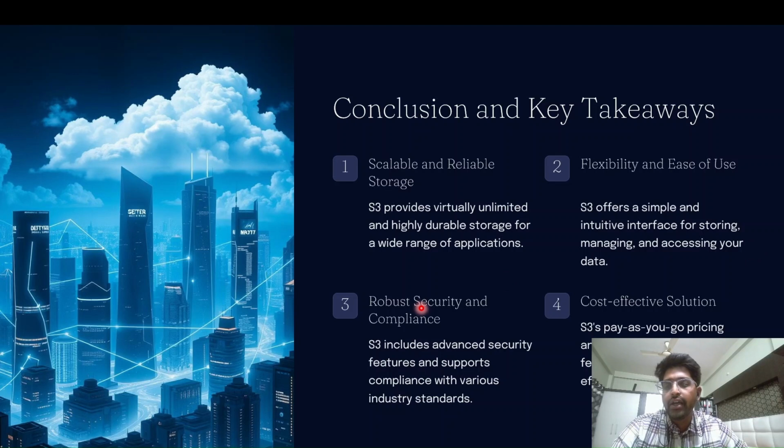The security and compliance are very high here. S3 includes advanced security features and supports encryption, server side and client side as well, and supports compliance with various industry standards. Cost-effective solution is also a key takeaway over here. Amazon S3 provides pay-as-you-go pricing, and cost optimization is also a feature which makes it a cost-effective storage solution.